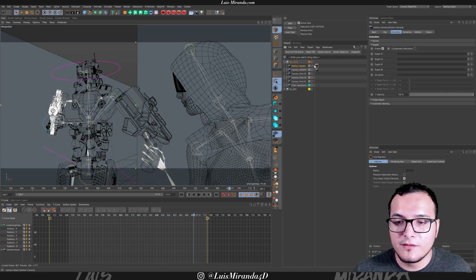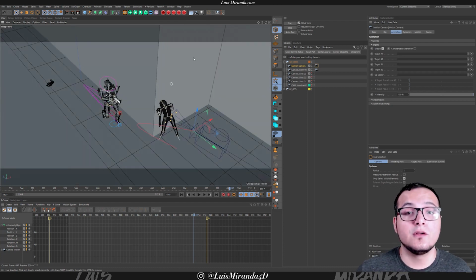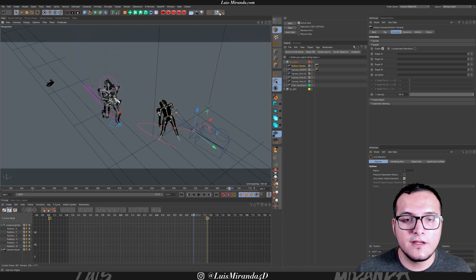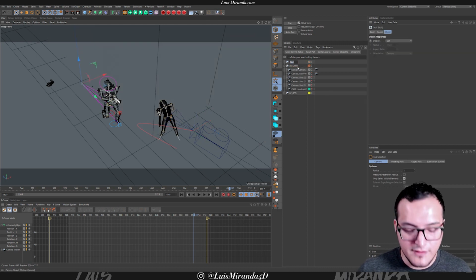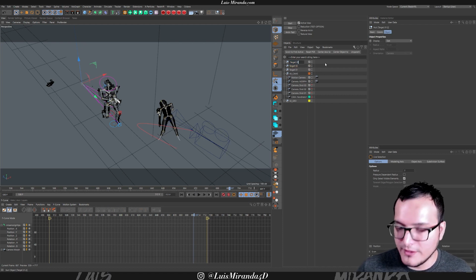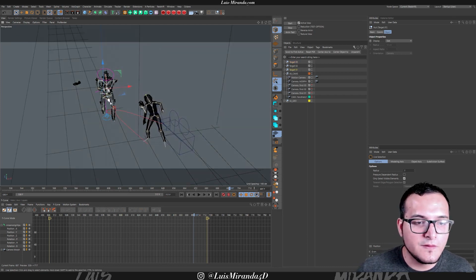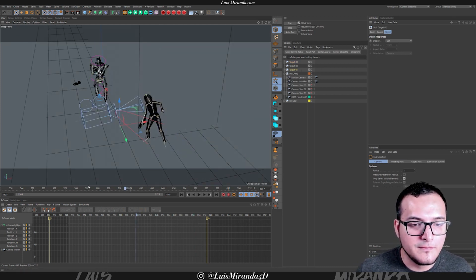What we want to do is hop out and create a couple of nulls to drive the focus. So let's create a null. I'm going to call this one target one. And let's create two more of them. Let's put this one as two, and this one as three. So in my first target, I want this one to be by the gun.